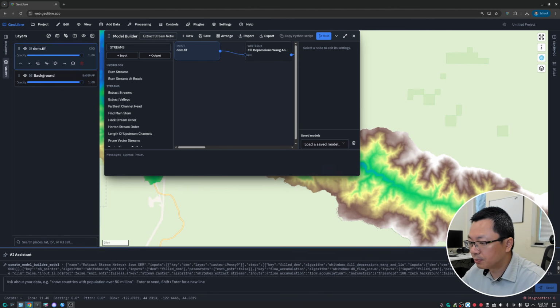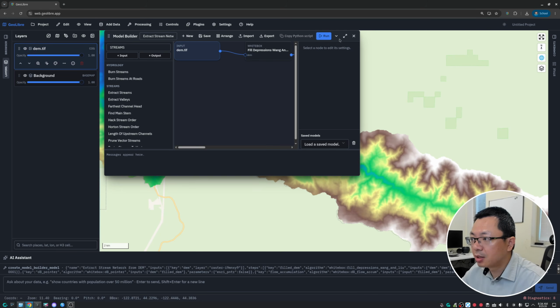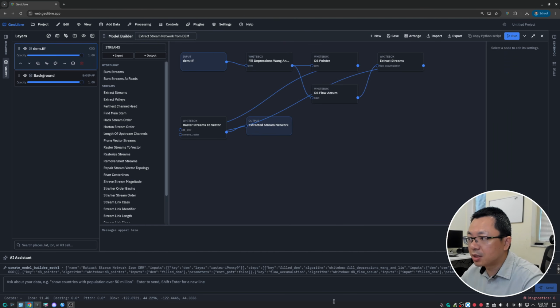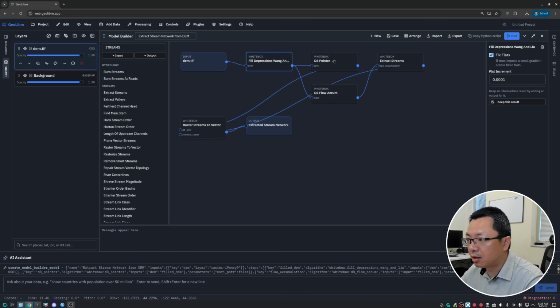And let me minimize this one. Then I'm going to maximize here and click the rearrange. And look at this, right? So it's pretty much the same as the one that we created. Almost exactly the same, except the extract stream. It used 100 pixels as the default, and the D8 pointer, and also the raster stream to vector.